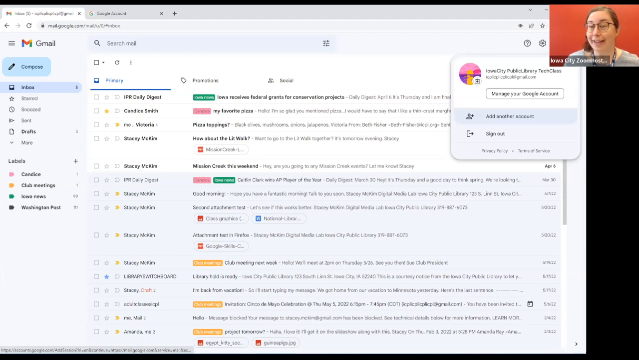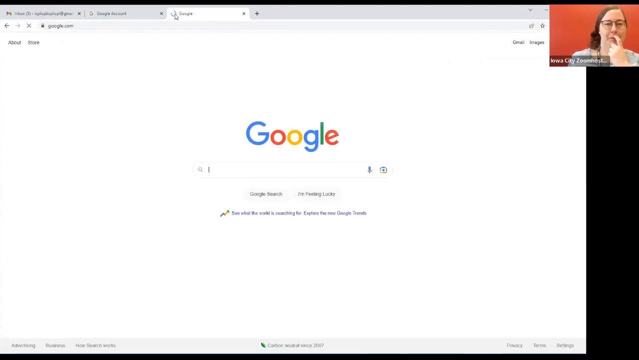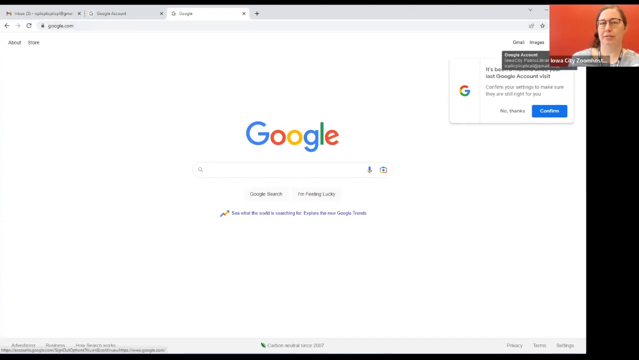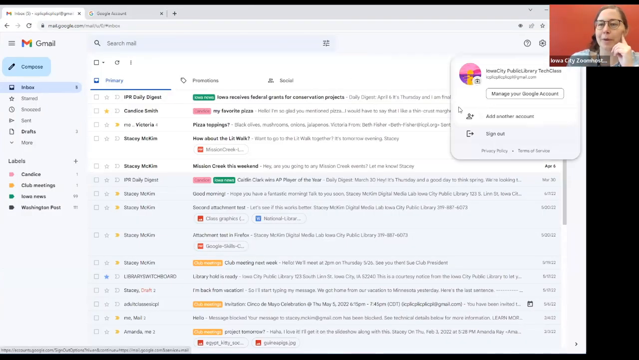So let's say you have the tech class email open. If I were to go to another page like google.com, or if I'm in YouTube or something else, it's going to show me this particular person's shortcuts or whatever. And if I switch it to my mom's account, then that's why her shortcuts would show up, if that's her face in the little circle. Thank you. So hopefully you can play around with that and see if that makes a difference.